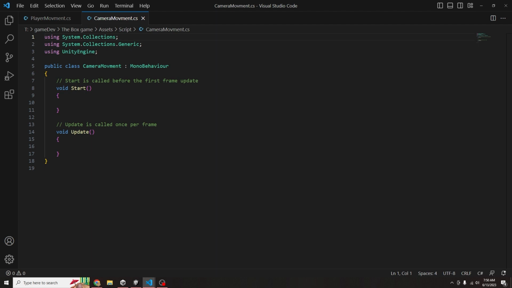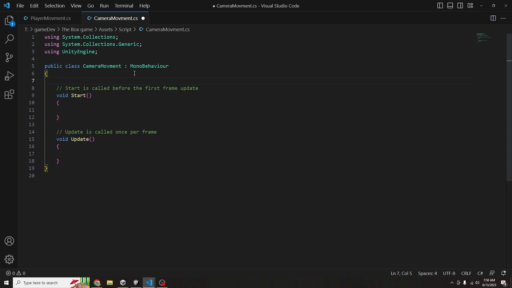So for my camera, I will have to make the camera follow an object, right? And this object needs to be my player. So we will create a target and we will select our player as the target. So public, and then my target needs to be a GameObject because my player is a GameObject. And we will call it target. Okay. So we created the target game object called target.